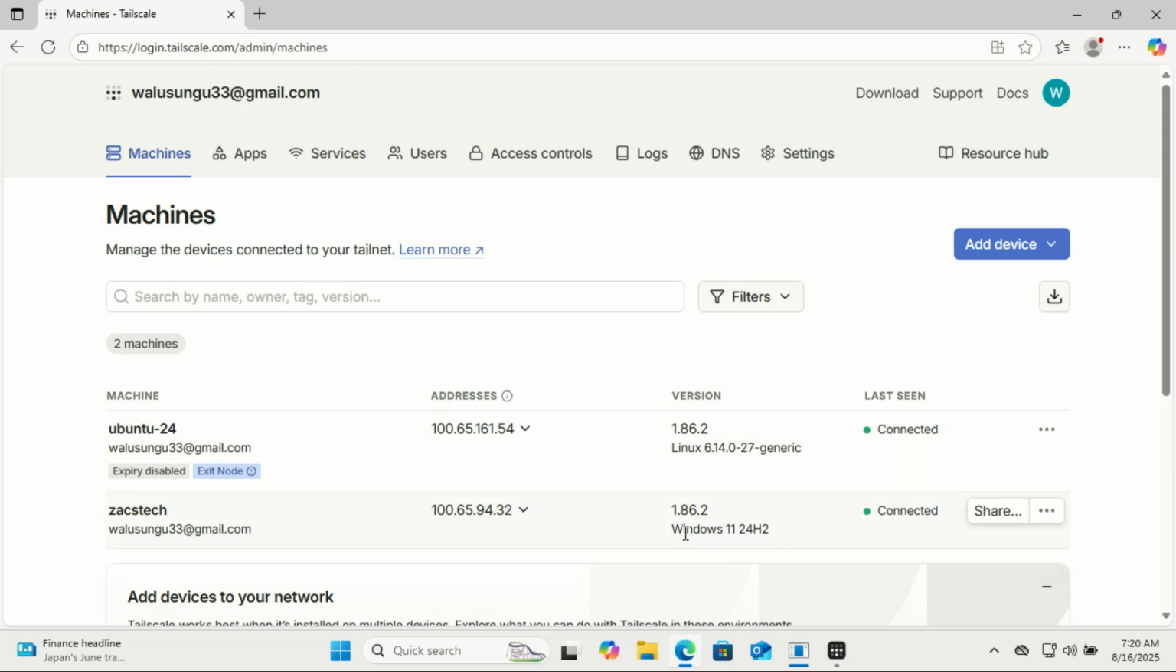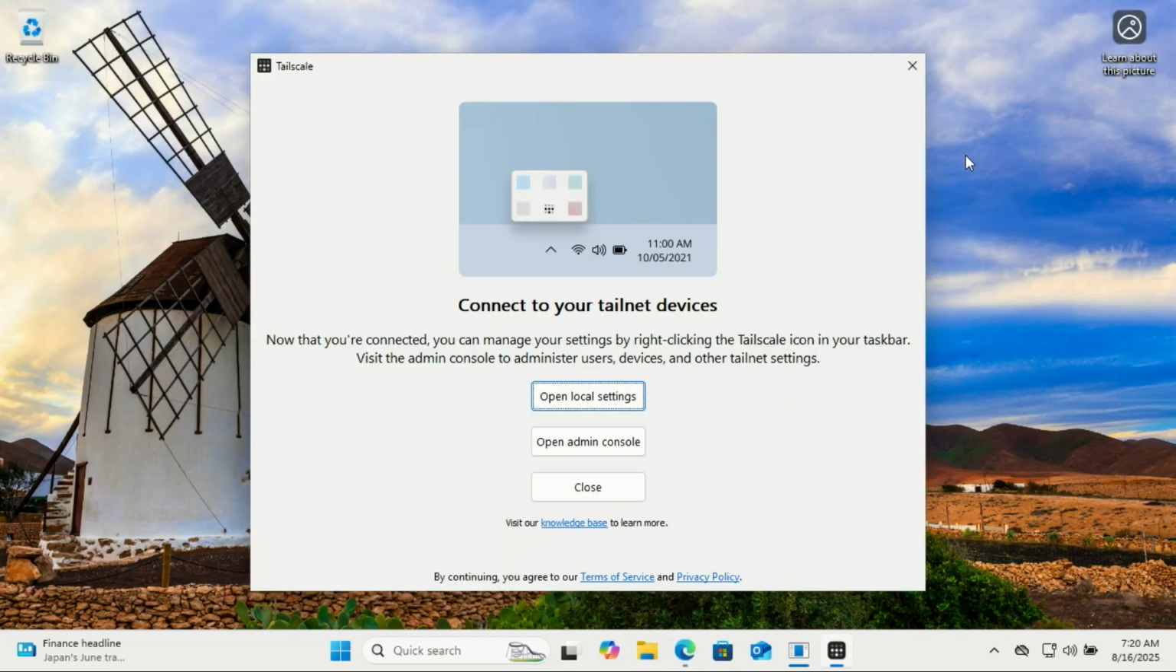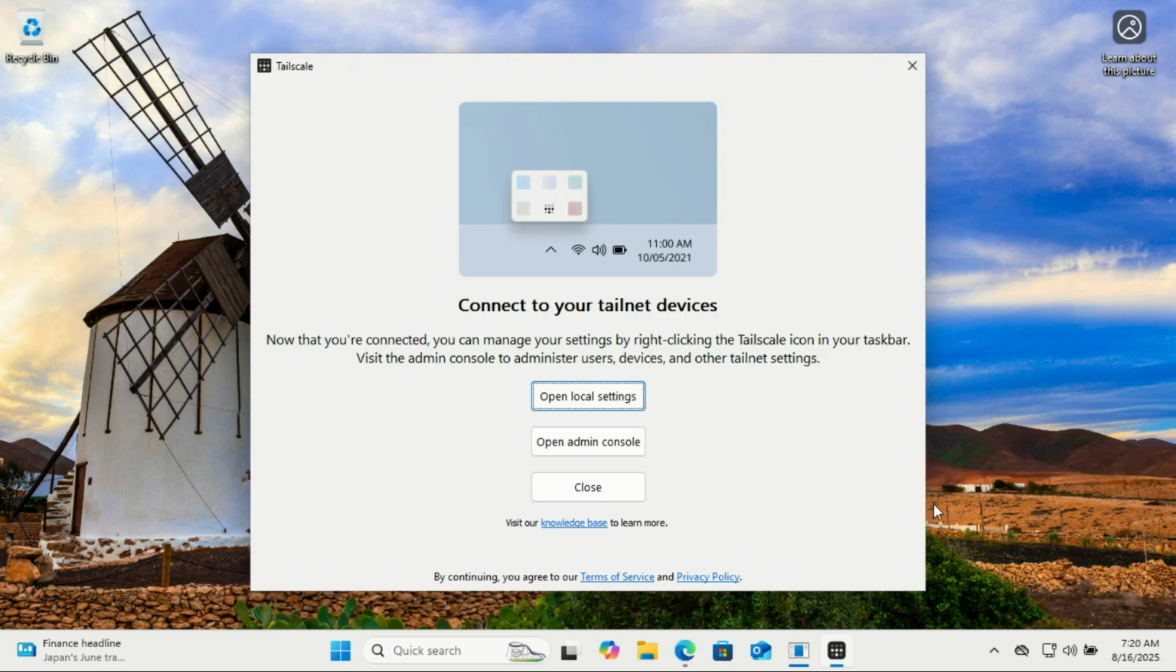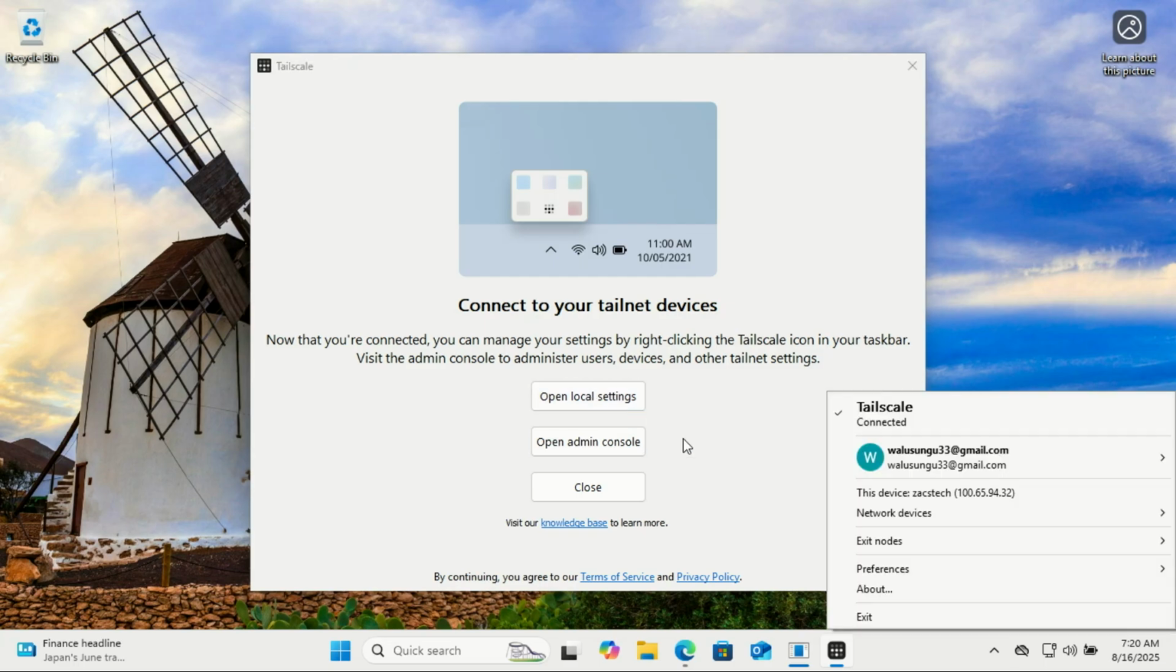You are now connected. I can now SSH into my Ubuntu Linux home machine over Tailscale, even if I am on a completely different network in a different country or town. No port forwarding, no public IP needed. I will just use the Tailscale IP assigned to the Ubuntu machine. And that's it. You now know how to install and use Tailscale on Linux to securely connect all your devices.